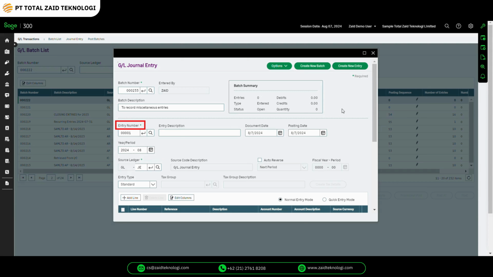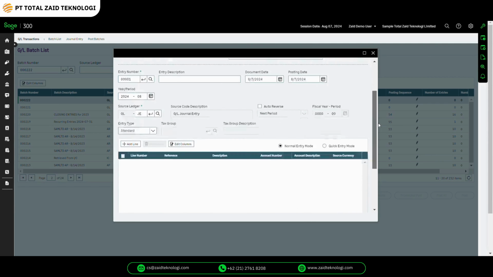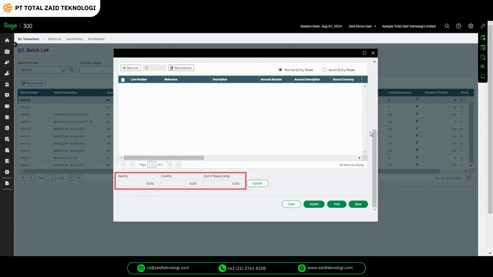There are entry numbers for individual journal entries. The summary area tracks the number of entries and the total debits and credits. The summary area shows the total debits and credits. Please note that you cannot post a journal entry that is out of balance.